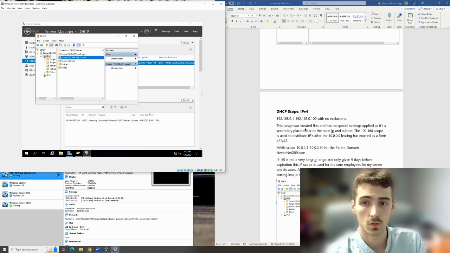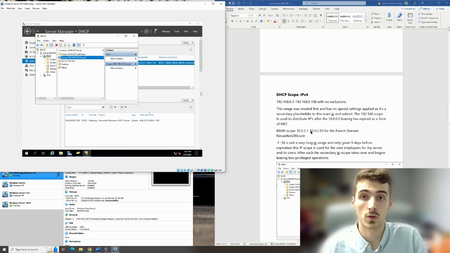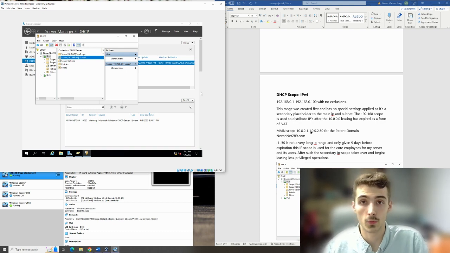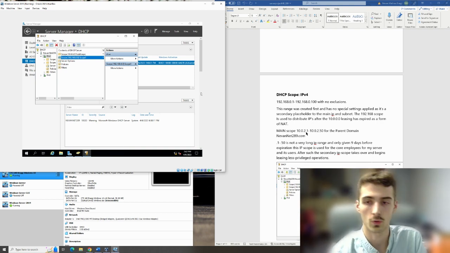Alright, so the first scope we'll go over is a secondary scope. There's no exclusions, there's no rules or anything. It's used as a secondary before we get our NAT, network address translation. Moving forward, we are using just scopes that dish out IPs appropriately. So the first scope is 192.168.0.1 that goes till 192.168.0.100. And it is a secondary, it's a placeholder after the 10.0's lease ends. This will kick in until we get NAT, of course.